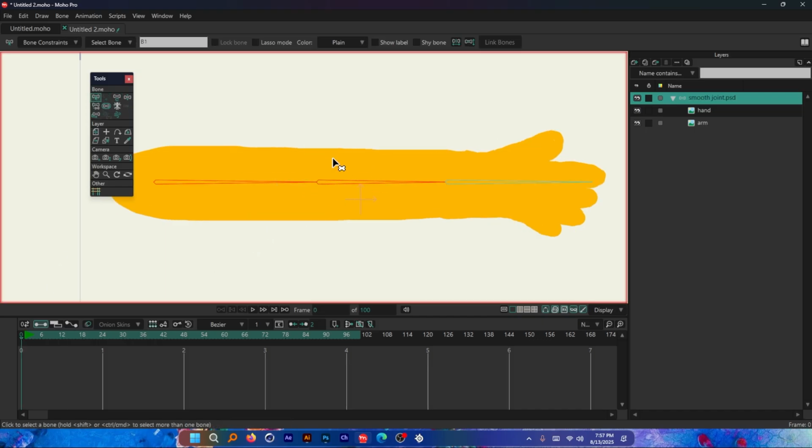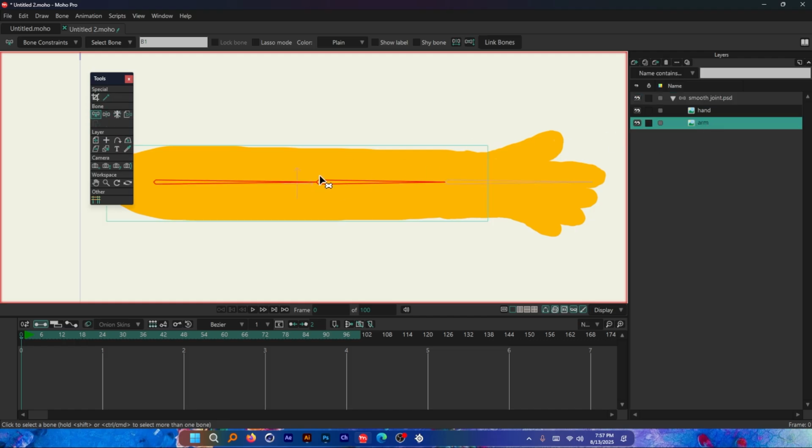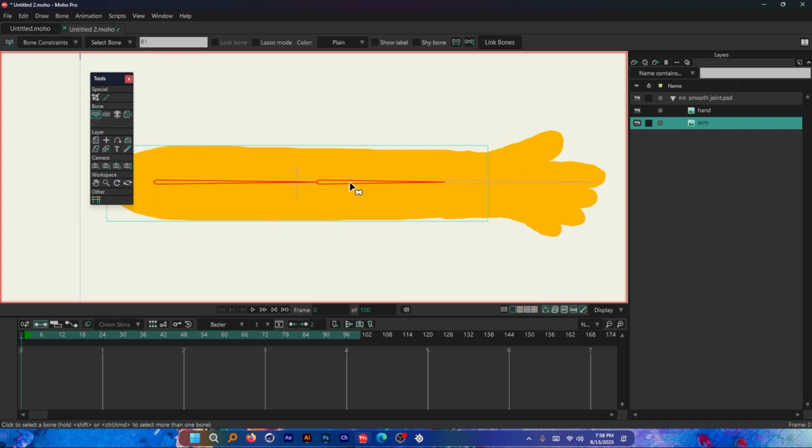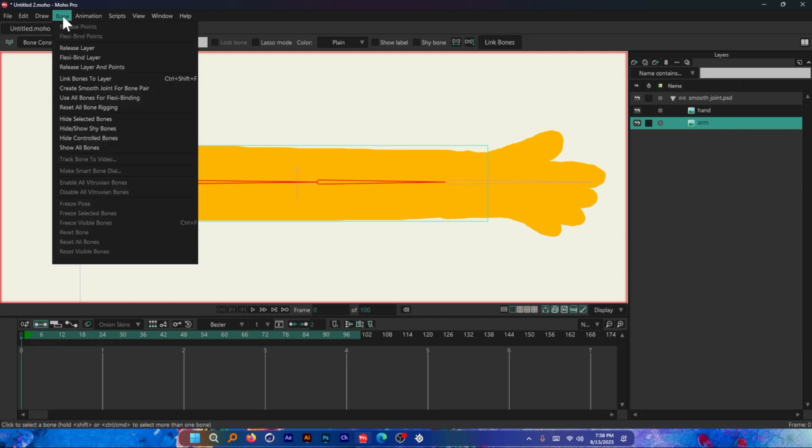On an artwork like this, the best technique is you also select, of course, the arm, and the bones should be selected. Both of these bones should be selected. The arm should be selected. Now go to Bone at the top, and here you will see something called Create Smooth Joint for Bone Pair. Now this technique works for a pair only, a pair of bones. So here 1, 2. So that's a pair. It is going to work only for a pair. If you select one bone, it is not going to work. So select two bones and the correct layer. Now go to Bone and press Create Smooth Joint for Bone Pair.